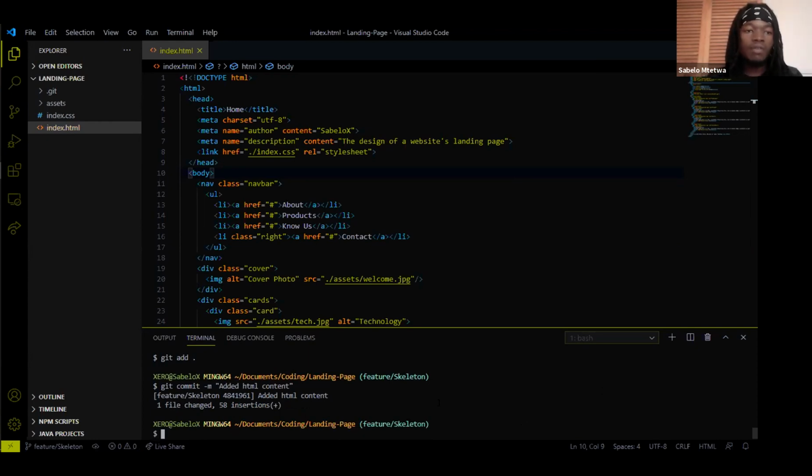Cool. From now, since I'm done with the skeleton, I see an error. I think I have an error, which doesn't matter. We'll fix that later. I'm done with this feature, and I want to join it with the main project or the master branch. What I'll do is after committing, I'll go back to the master branch by using the command git checkout and the name of the branch that I want to go into, which is the master branch.